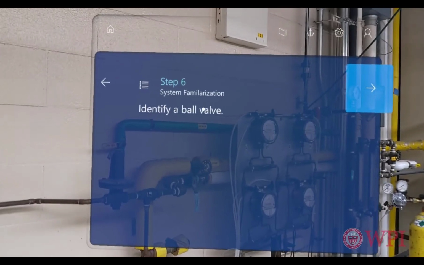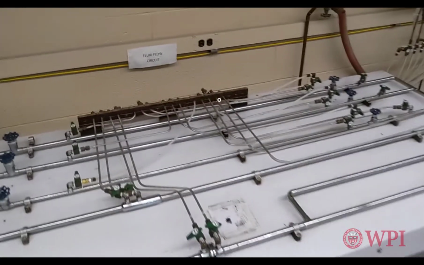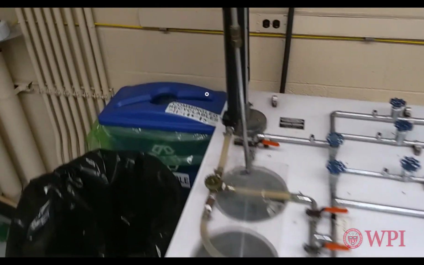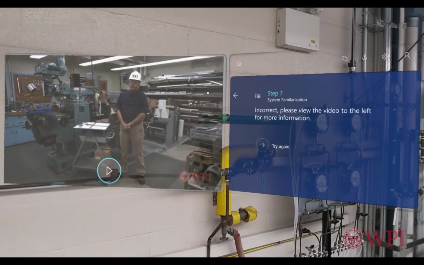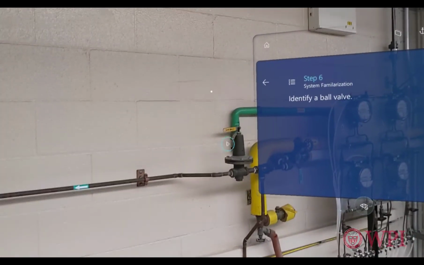I should note that not all of these are aligned perfectly, and that's because the HoloLens records in mono, meaning it only uses one of the cameras as opposed to the two or the stereo, but in real life, in person, it aligns perfectly.